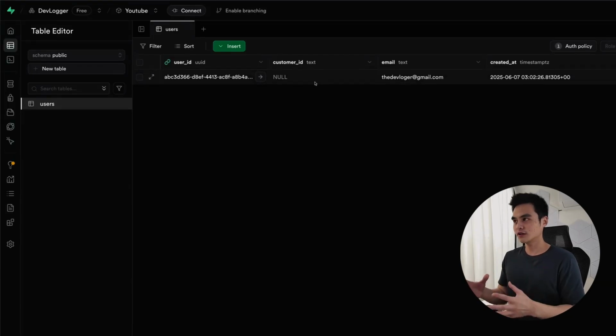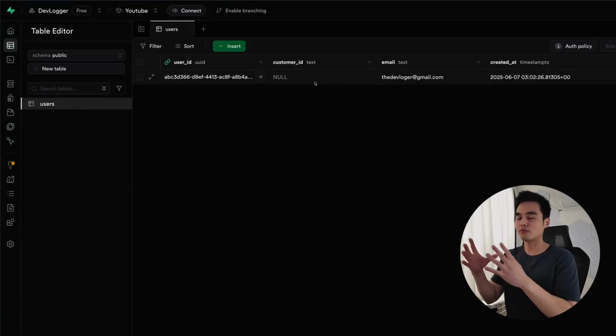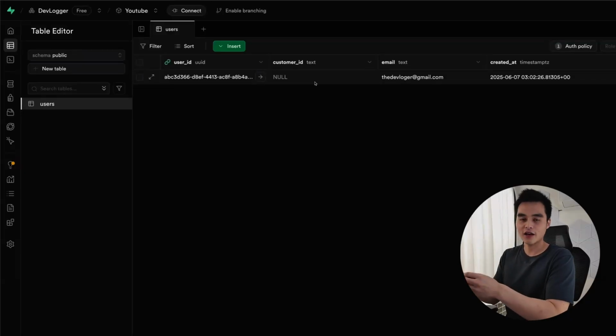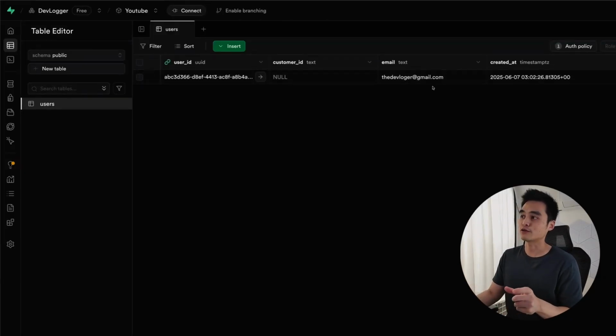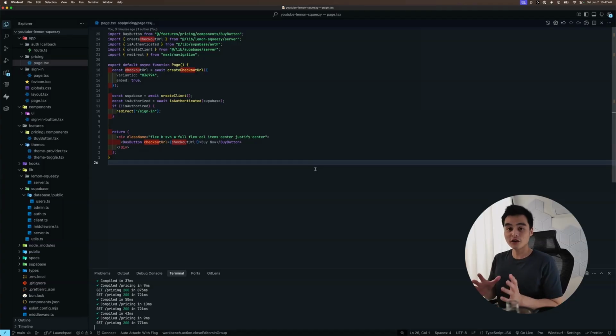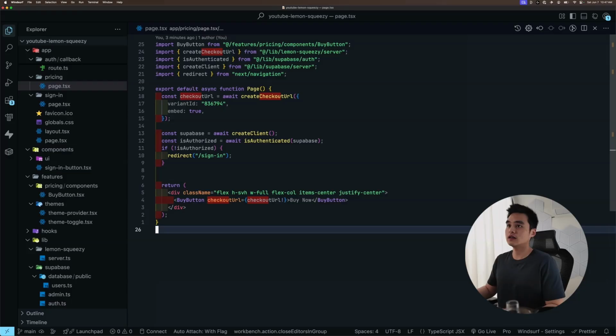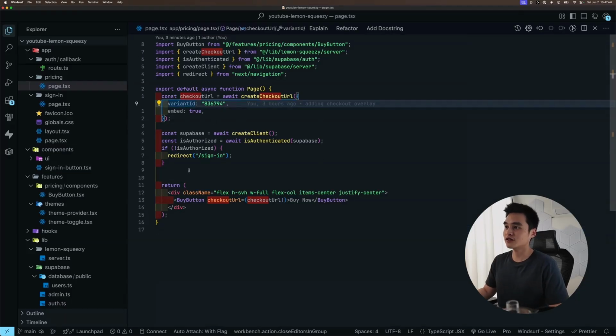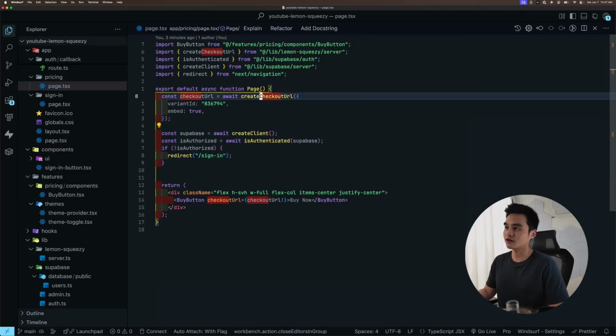Well, the trick to this is that when the user pays, the payload that comes in with the webhook contains the customer ID as well as the email. Luckily, the email is unique to the user. So what I'm going to do is when I create the checkout URL, I'm going to use the user's email from Supabase.